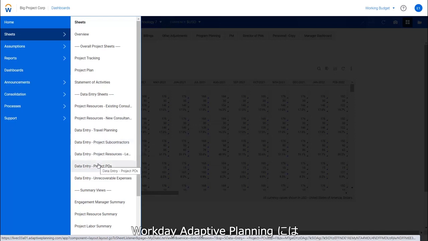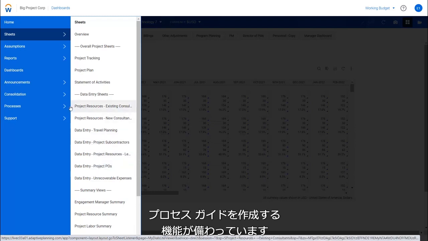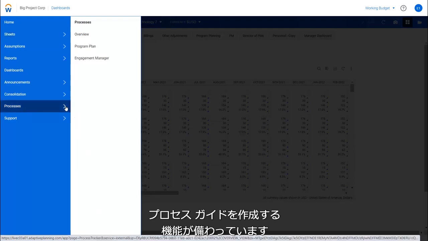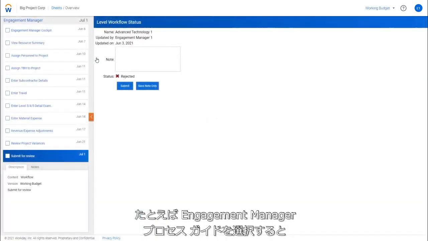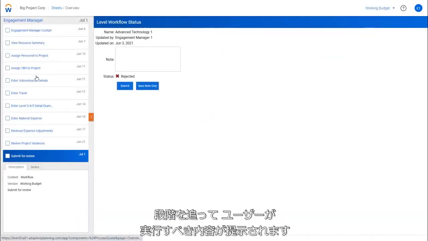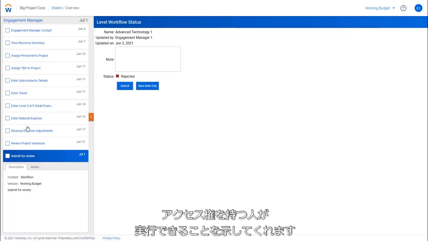But what we also offer here with Workday Adaptive Planning is the ability to create what's called a process guide. If I go into this engagement manager process guide, for example, it gives me a step-by-step as to what it thinks I should do, or what the powers that be believe that anyone who has rights to this process guide should be doing.